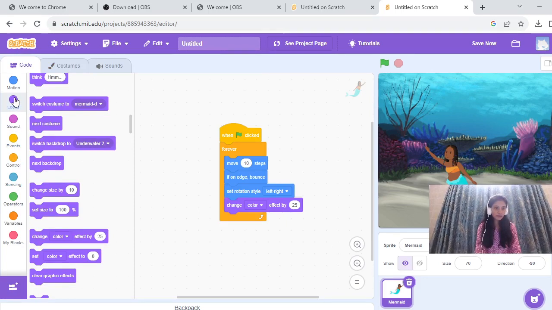From the looks only, there is an instruction, next costume. So it will change the costume of the sprite. See, as you can see, the costume is being changed. But isn't it too fast? Yeah, it's too fast. We cannot even see one action clearly, right?